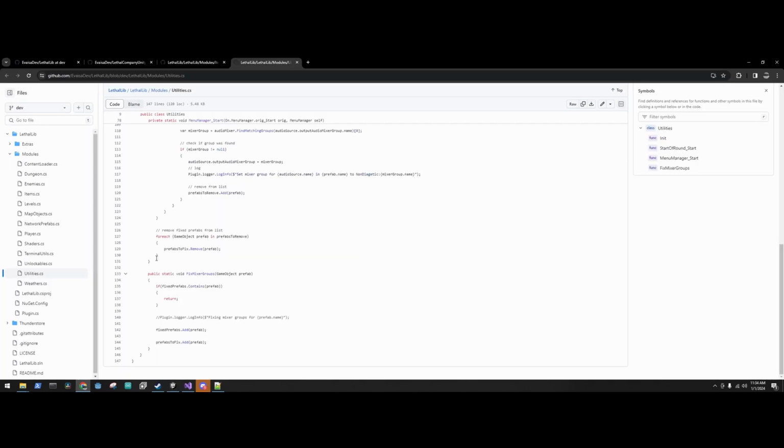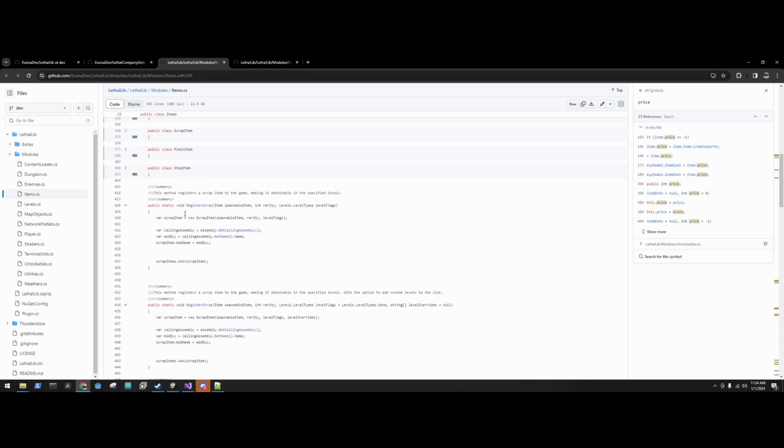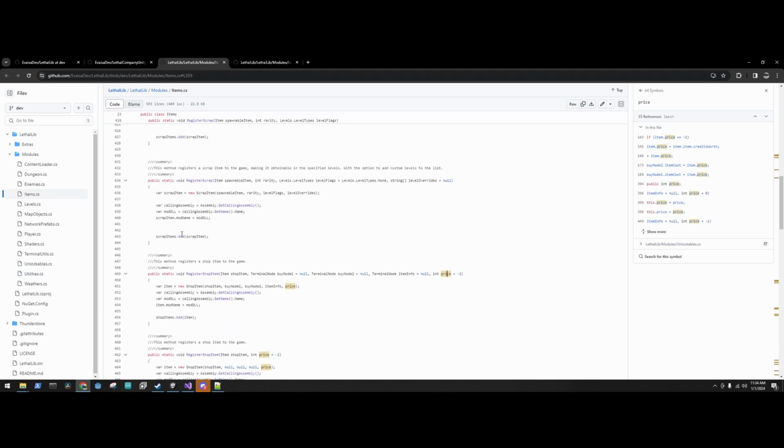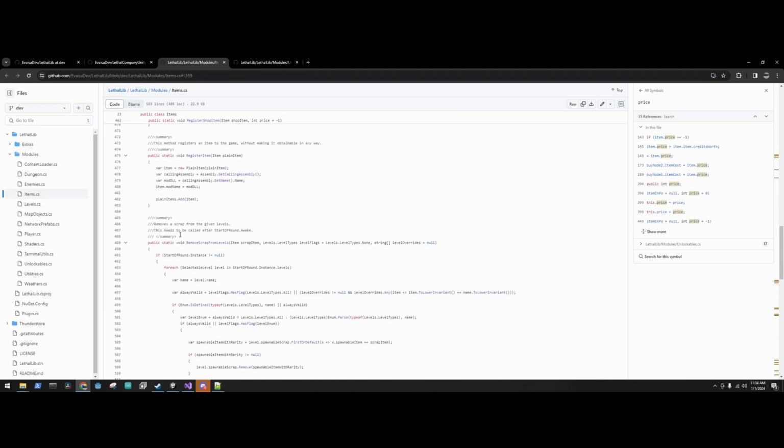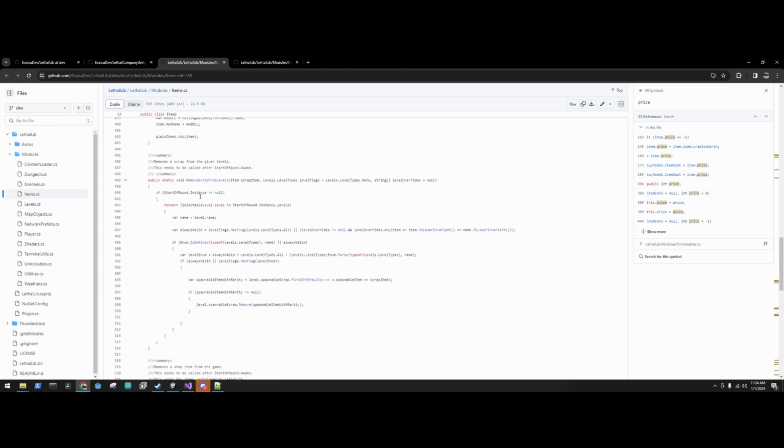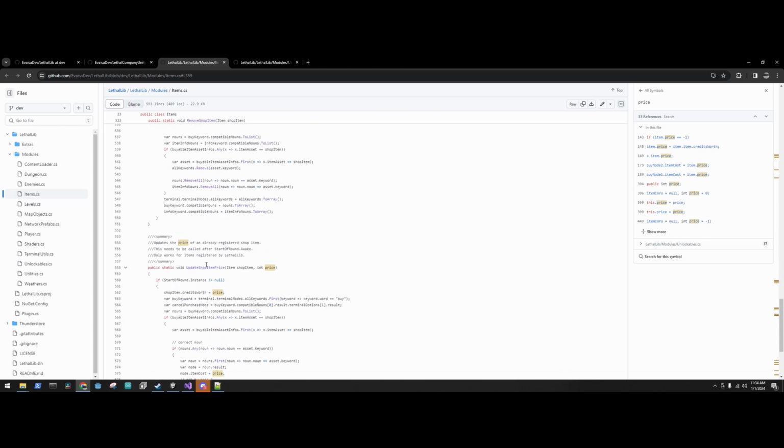I guess briefly, in the items module, there is remove scrap from levels, remove shop item, update shop item price. Now these work just as you would expect them to. So for update shop item price, you pass the shop item and the new price. This has to be called at runtime, so after start of round awake, like while the lobby's instantiated. And yeah, this is what you're going to use for config syncing.